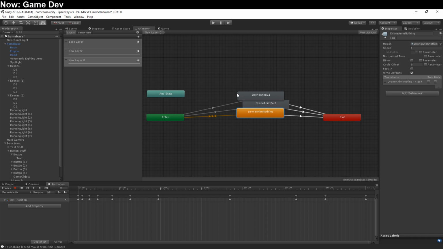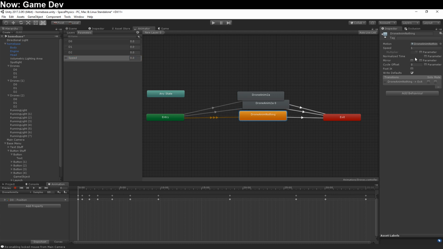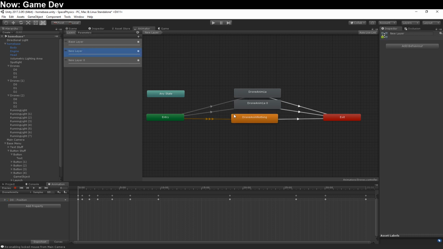So the multiplier that we're going to use, we're just going to create a new parameter, which we will call speed. Now, the problem is that when we specify the speed, we're going to get a value between 0 and 1, which means that this drone animation nothing is going to be multiplied by a substantial small number, and it could be an incredibly small number. And because of that, we're going to want to have this be a very short animation. And we'll just do that in a moment here, once I'm done setting these up.